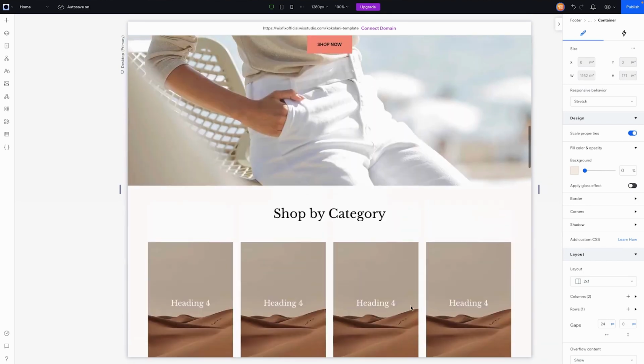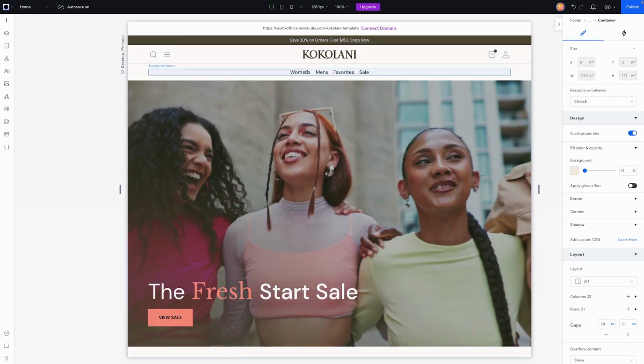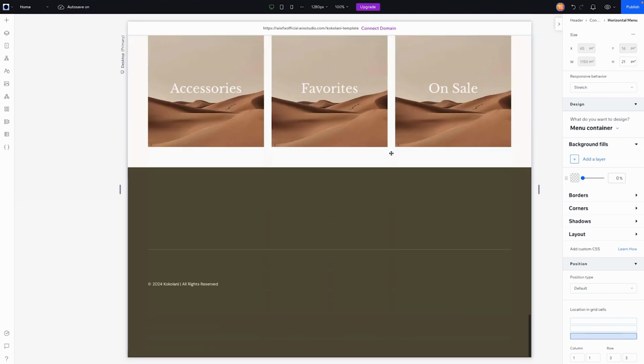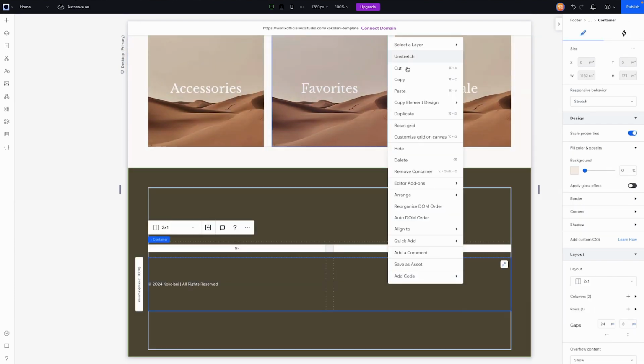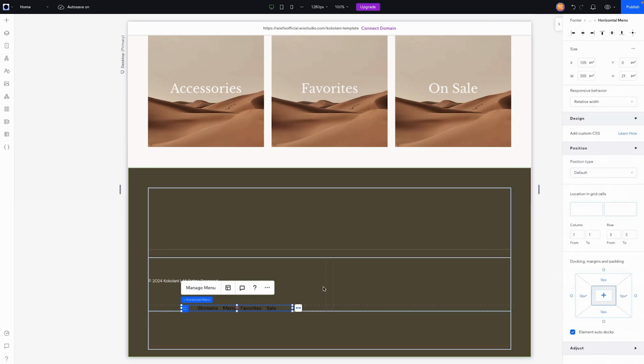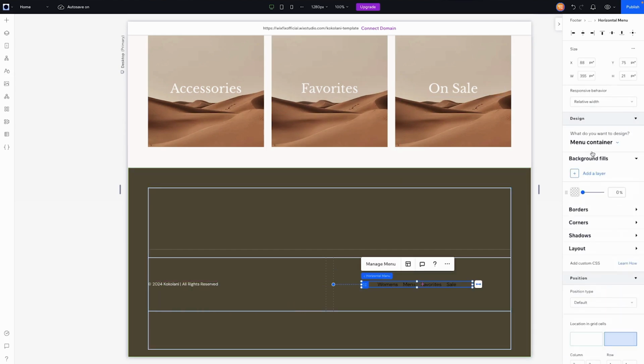So honestly, all I'm gonna do is come over here to our header, and we have this great horizontal menu here. I'm just gonna copy it. I'm gonna come all the way down here, and I'm just going to paste it in the footer. Great. Now I will say for this one, we are gonna need to change the fonts to a white or at least a lighter color.